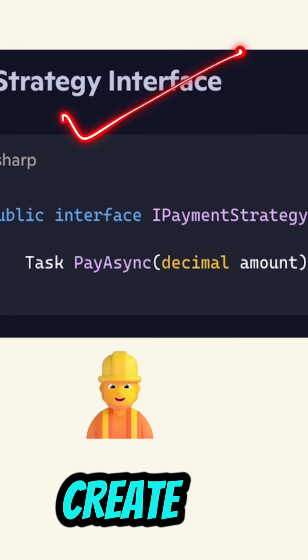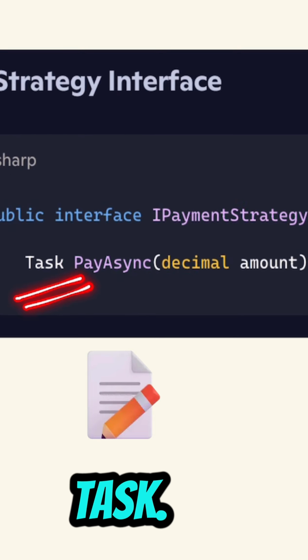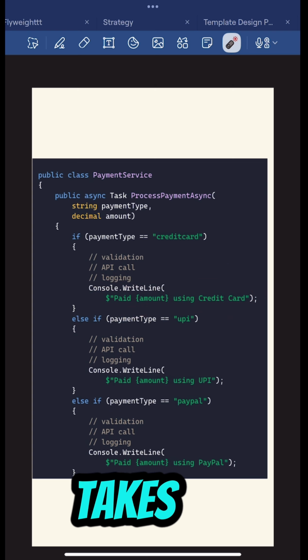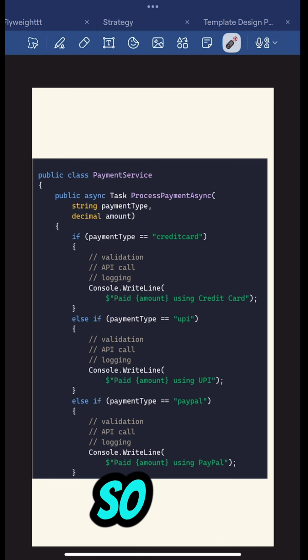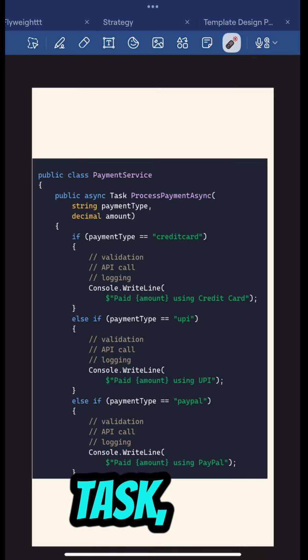The very first step is to create the strategy interface that takes this decimal amount and gives me Task. Why? You focus on this part and decide. So it takes an amount that is a decimal and it just returns nothing, right? So it will be void. But because I'm doing it the async way, it has to return Task. It cannot be void.